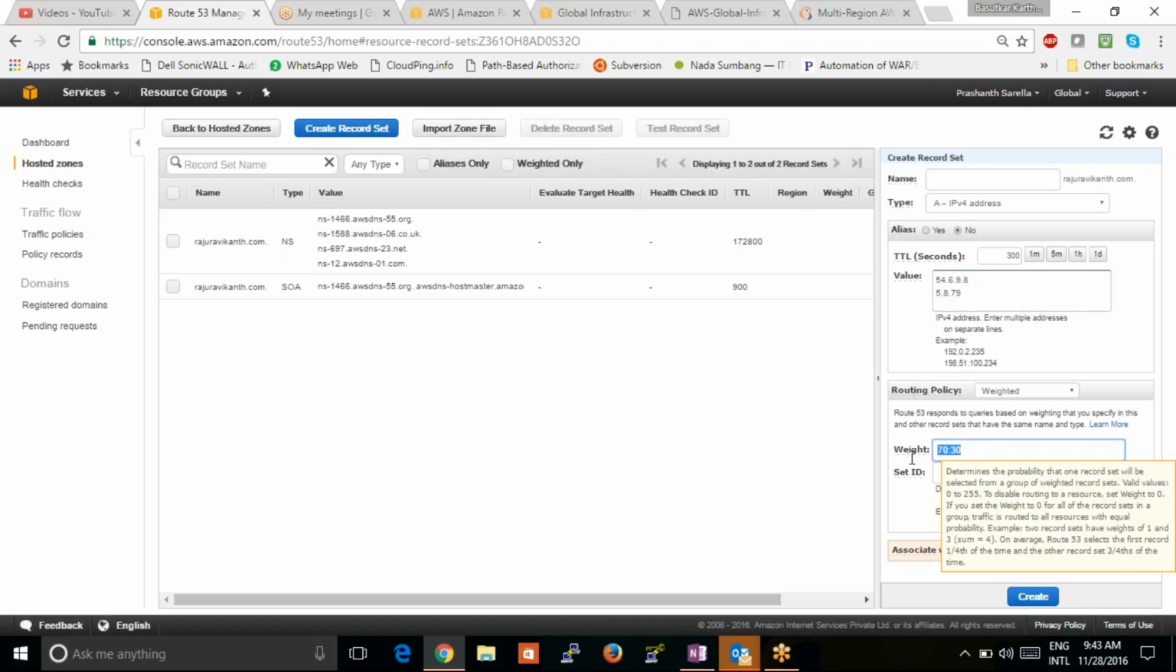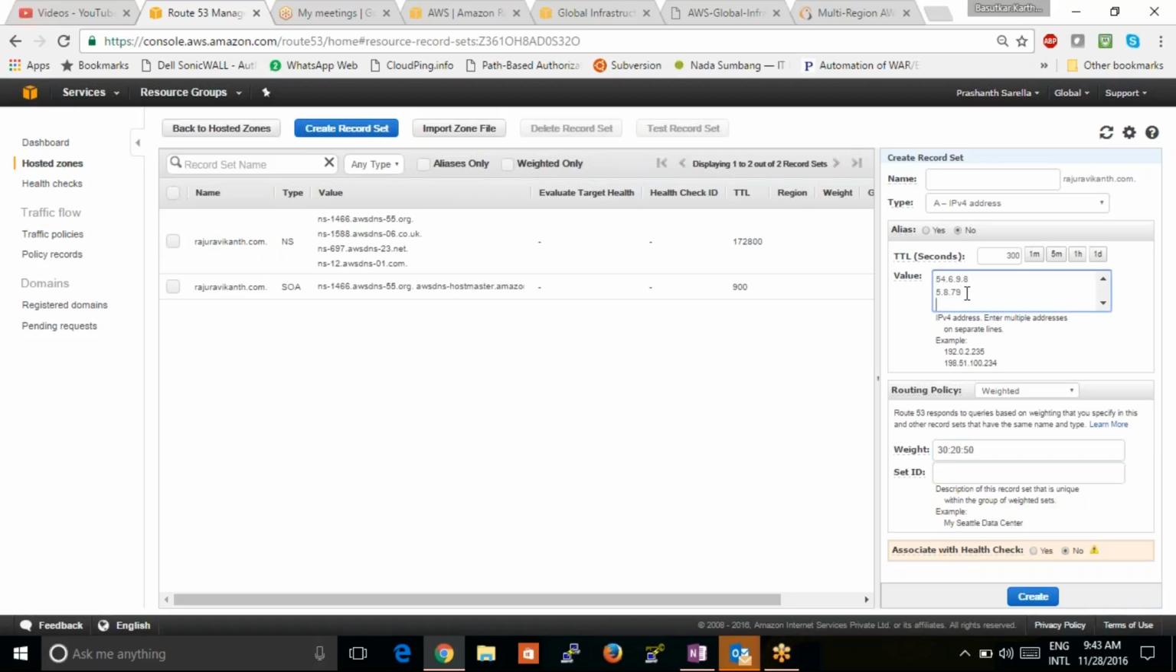Let us assume you wanted to have 3 servers throughout the world, and you wanted to divide the traffic like 30 is to 20 is to what is the remaining value, 50. Specify the 3 servers' IP addresses here. Like that you can create a weighted record.